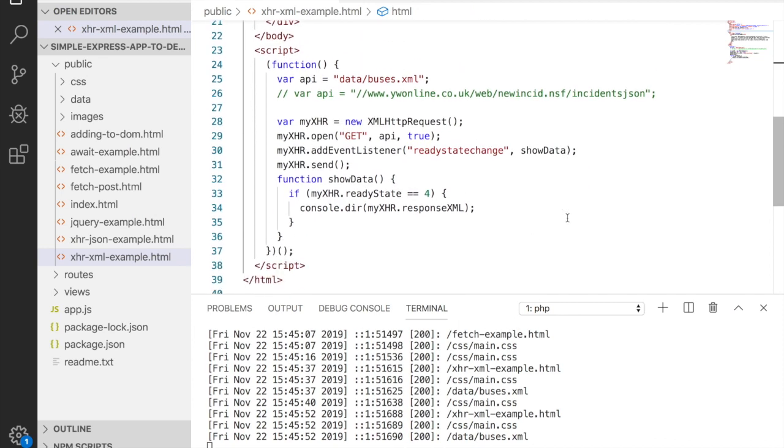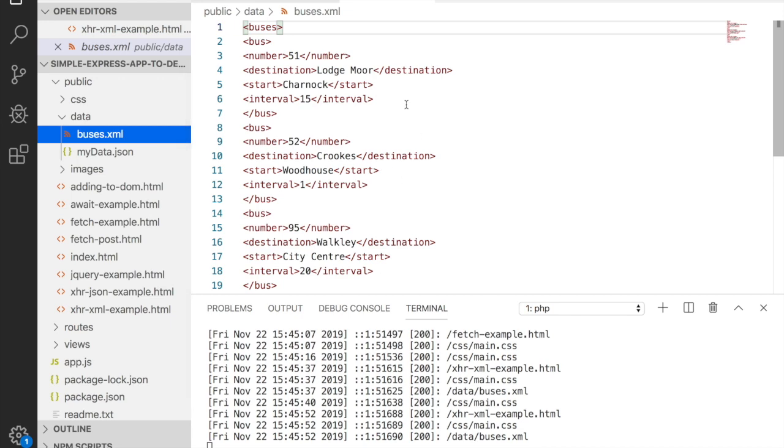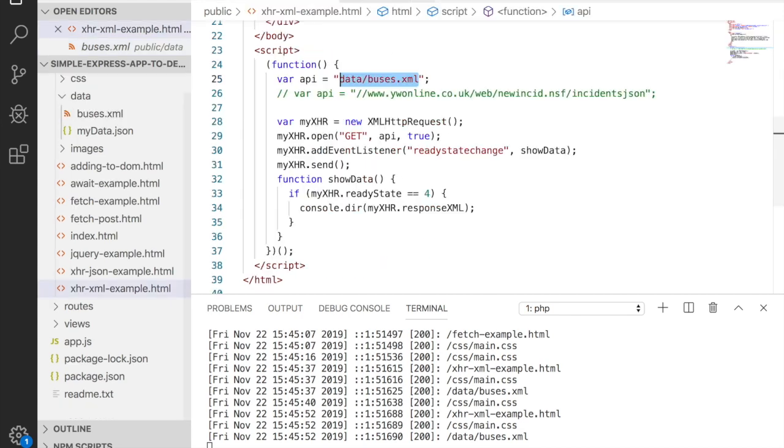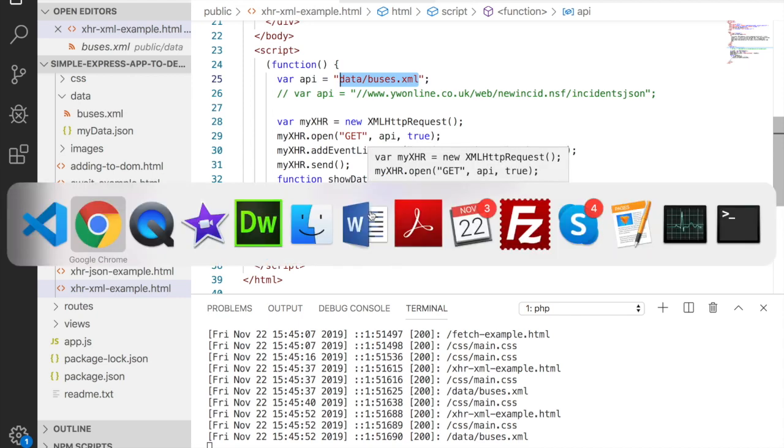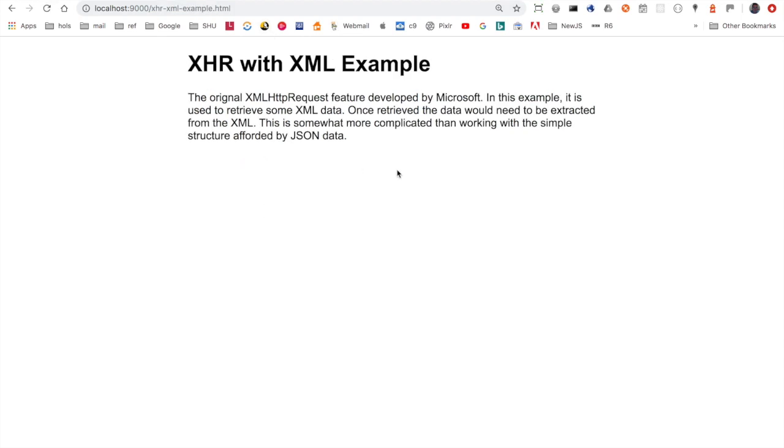So here is an example. We are going to call the buses.xml file, which I've got on my local file set here. So there's that data again that you saw previously. And we're going to make an XHR request call. We use get, there's the ready state event, and we're going to console out the response into the console with console.dir. This is just running on a local server, so we'll go to this one here.